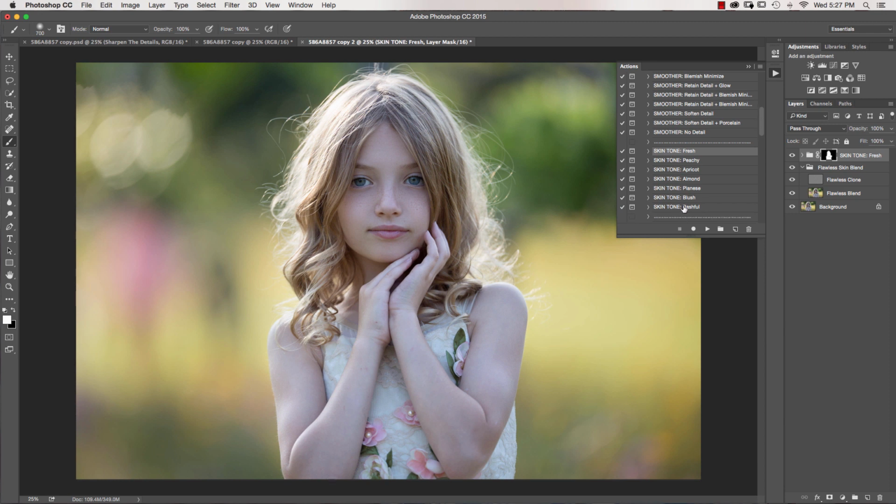So that was wonderful. And now we're going to go into skin tone blush, which I'm going to go ahead and use on her cheeks. I'm just going to go ahead and paint that on nice and big and soft. And then I like to reduce my opacity. So I'm just eyeballing that.